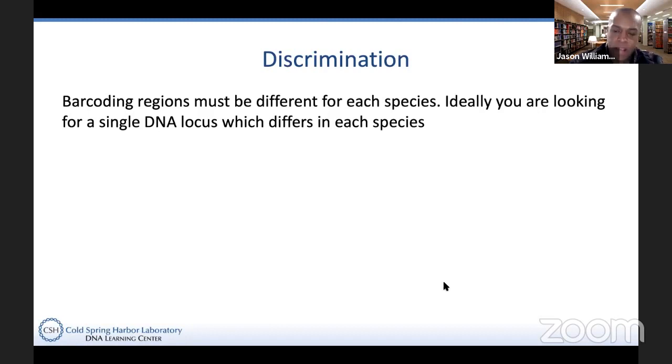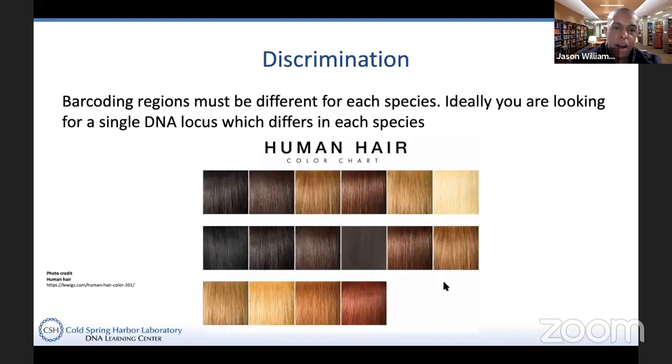And let's use that analogy of people. One of the characteristics, if we wanted to tell people apart, one characteristic we could try is hair, right? Most people have hair, even if it's very short like mine. And you could say, well, I want to be able to tell people apart by the color of their hair. And that could work to a certain extent.